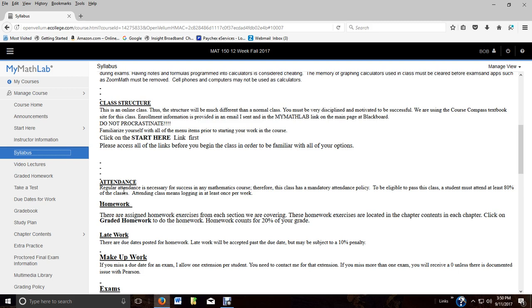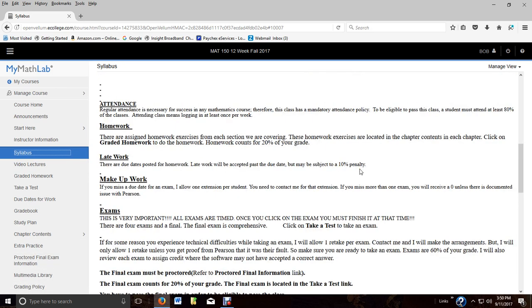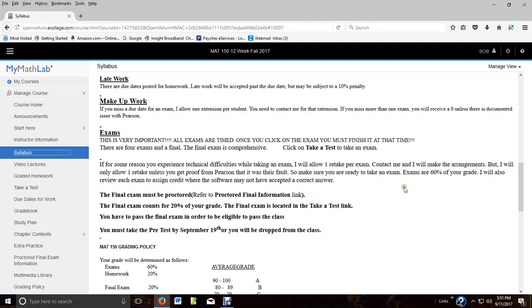Your homework, we talk about the graded homework, late work. You can work homework past the due date, but it may be subject to a 10% penalty. If you miss an exam, I allow one extension per student. If you miss more than one, you have to have a documented issue with Pearson or you receive a 0. There's the exam stuff. They're in the Take a Test link, and I'll show you how to navigate through all that stuff here in a second. But just know that the final exam must be proctored.